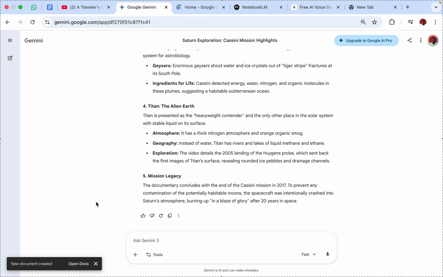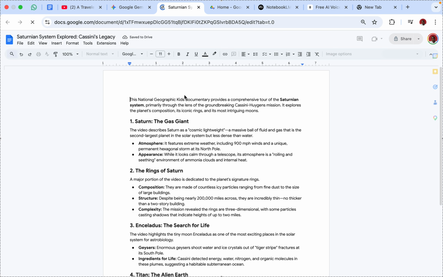As you can see, the internet is a bit slow. So now the document has been created. I can click open docs here and it will open it straight for me. So I click open docs, and this is a Google Docs file loading. So you can see it over here.